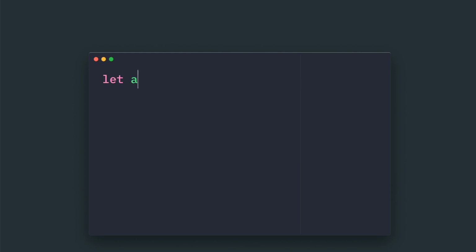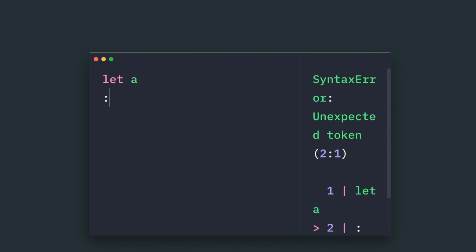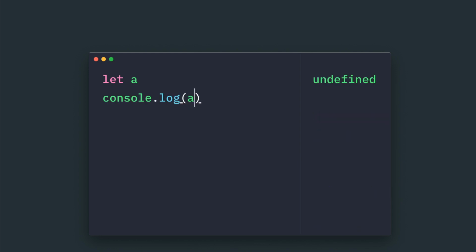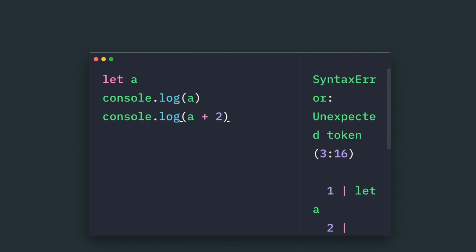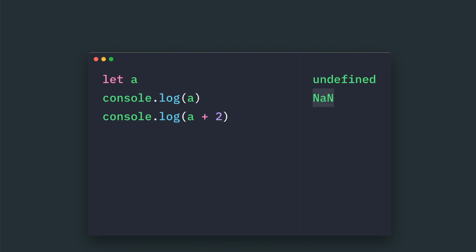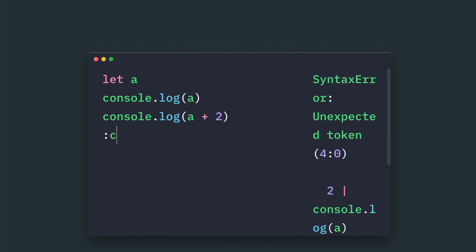I define a variable a without assigning anything. So if I try to print a, then it will show the message as undefined. If I try to add any number, then the message will be NaN. So be careful before adding any number, and don't expect undefined over there.